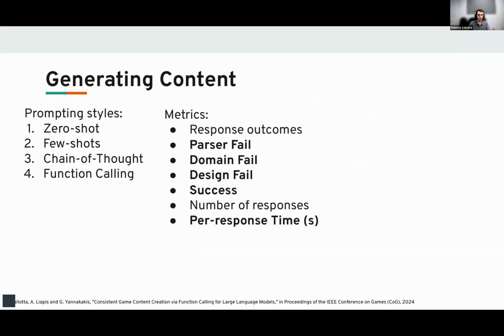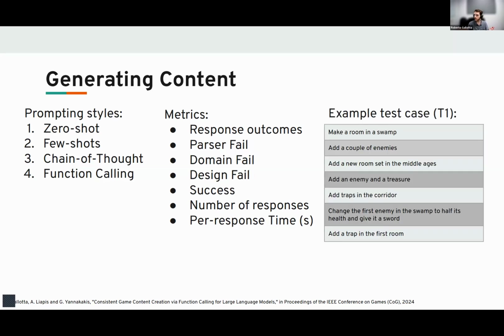We defined a set of metrics that we were interested in. Mostly we were looking at the reliability, the accuracy of our responses. A response can either be successful, so we get content that is valid, respects the domain, and also is what the user asked, which is not as easy. Or we have different levels of failures that we can run into, as well as the speed at which we're getting our content back. And we evaluated all of these on a set of test cases that we developed, which reflect realistic designer requests that a human can make to the system. As you can see, like make a room in a swamp, add a couple of enemies, and this can be a bit fuzzy. You don't have to be super specific.